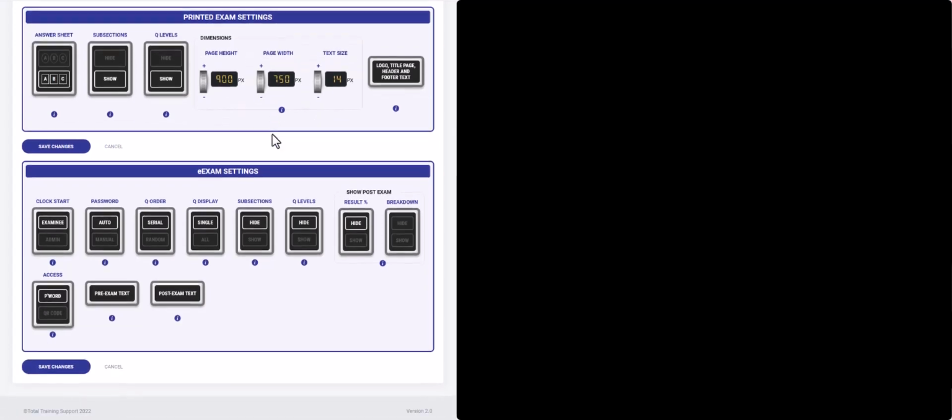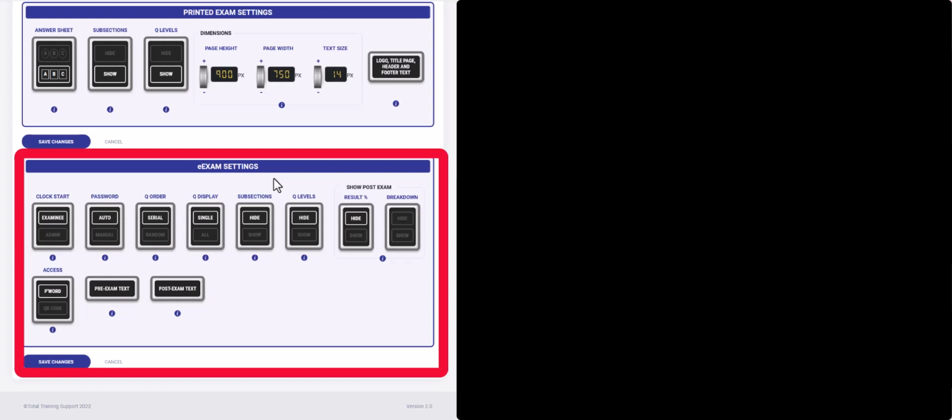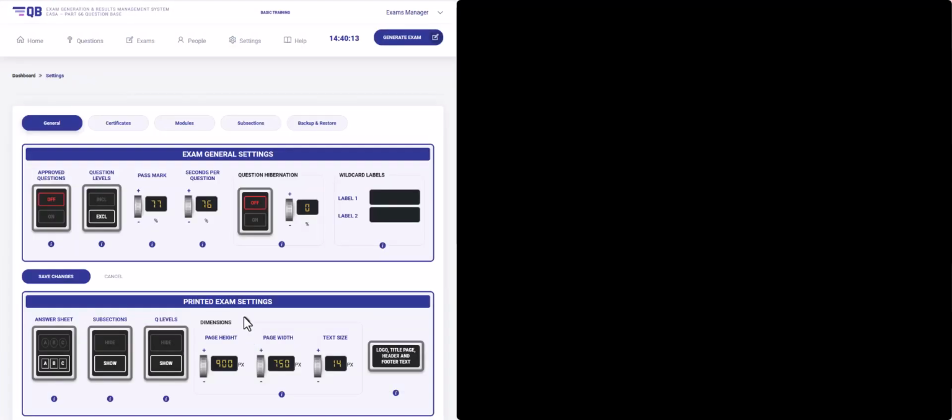The e-exam settings is the third panel on the settings page, located below the exam general settings and the printed exam settings. It is necessary that you configure the e-exam settings before the e-exam is taken. Any changes to the configuration take effect as soon as the examinees log in to take the exam. When you are happy with the configuration of the e-exam, you can leave the settings exactly as they are, and they will apply to all future exams also. Remember to click Save Changes after you make any changes to the e-exam configuration settings.